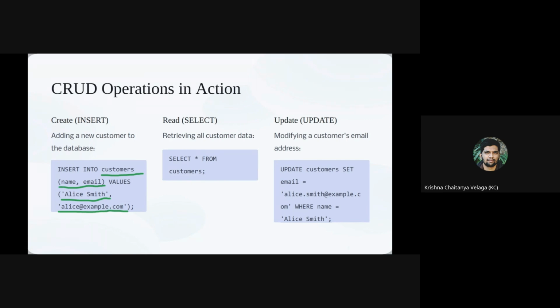So that's how you insert. That's the create operation. And then we have the read operation. Now you have the database, how do you read from it? So the read operation is select. It's very simple.